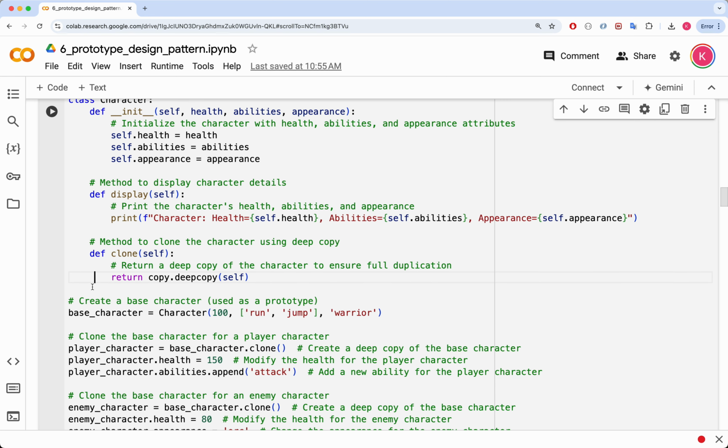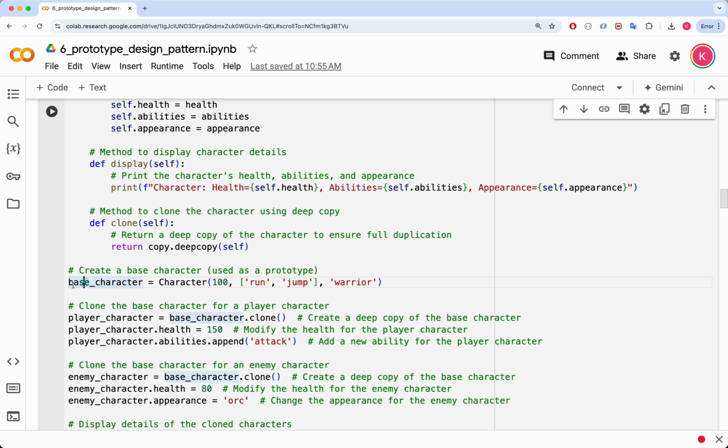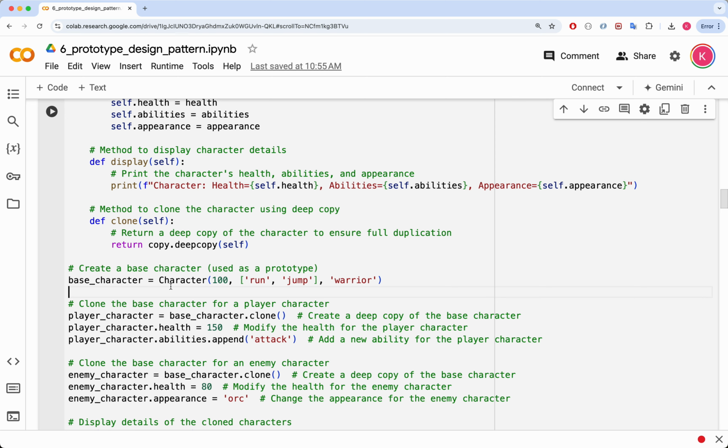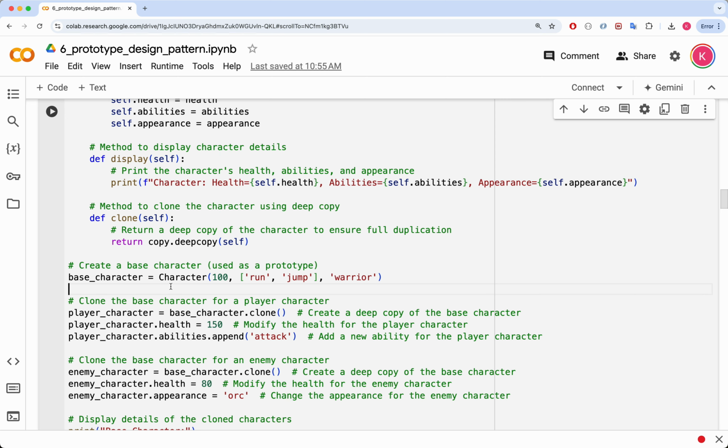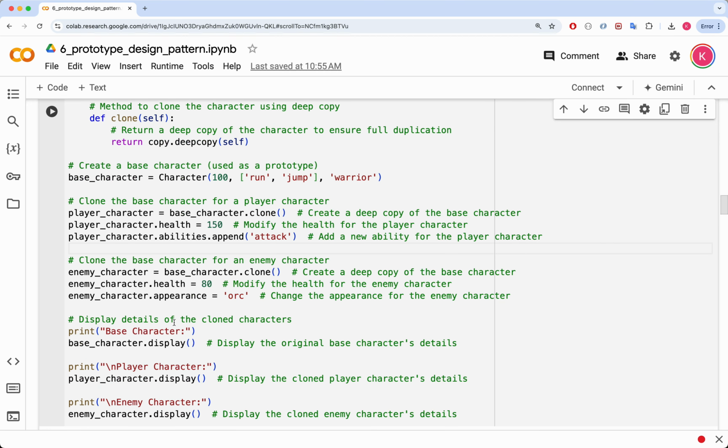In this scenario, a base_character object is created as a prototype. The base character has a health value of 100, basic abilities such as run and jump, and an appearance of a warrior. This base character serves as the foundation for creating other characters in the game like the player character and the enemy character. By cloning the base character, the player_character is given a higher health value, 150, and an additional ability, attack. Similarly, the enemy_character is created with a lower health value, 80, and a different appearance.